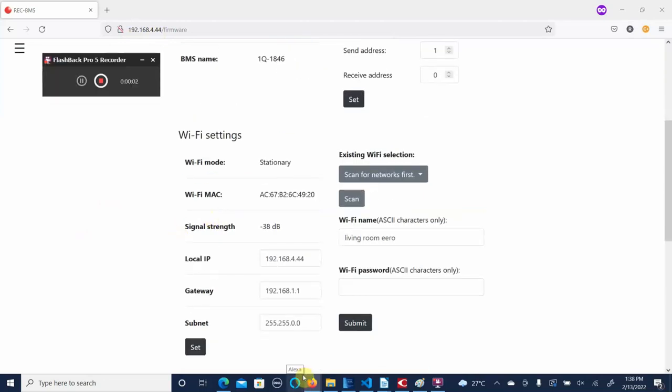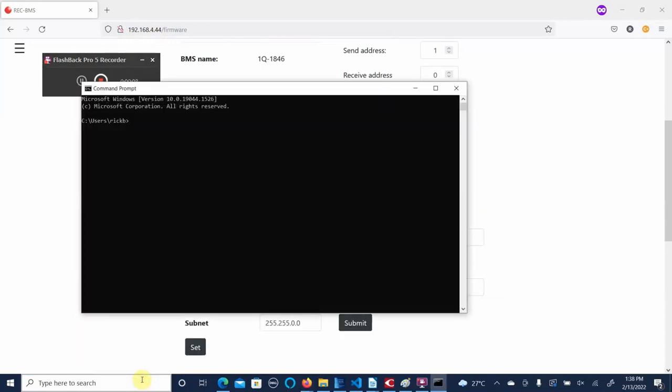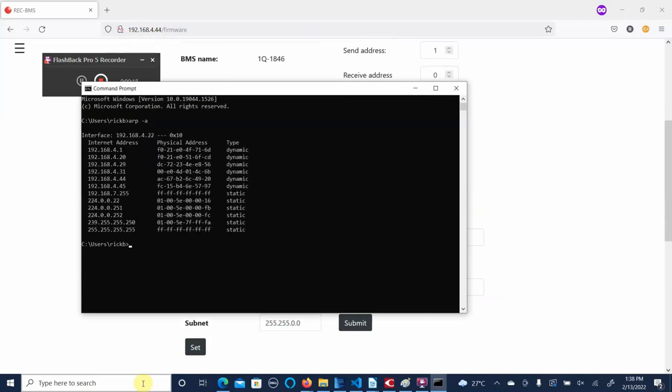I forgot to mention, so we'll just squeeze this in here somewhere, but one other function you might like: we're going to go back into our command window and type in ARP-A for all. And this will give us a list of all of the devices on our local subnet. So we can see that here is 4.44, which we just set up.